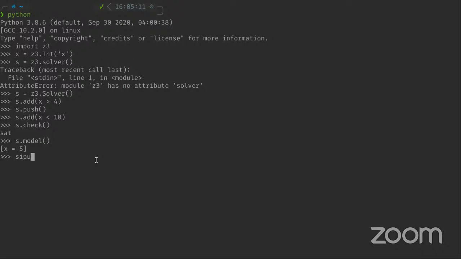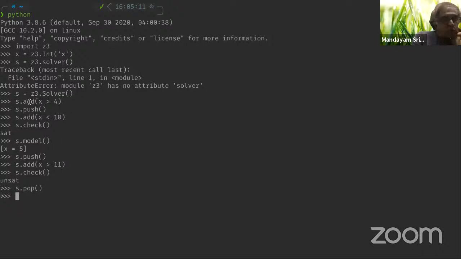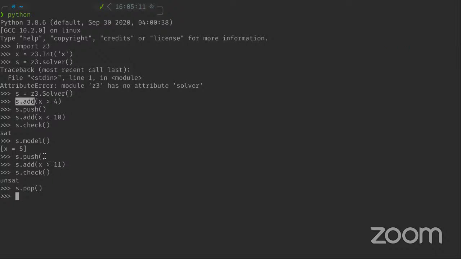And then you can push again. So you can push multiple times. If I push here and I add something like s.add(x > 11), and then I check, it'll say unsat. But I can roll this back by doing an s.pop. So pop would roll back to the last push.